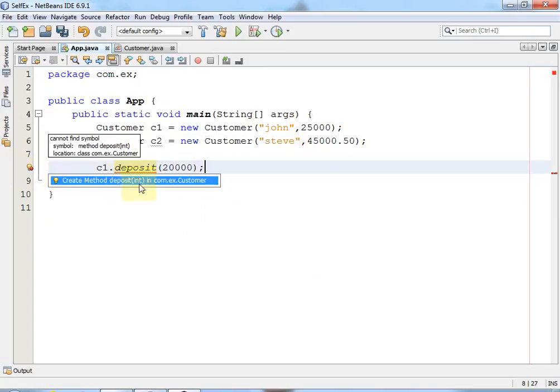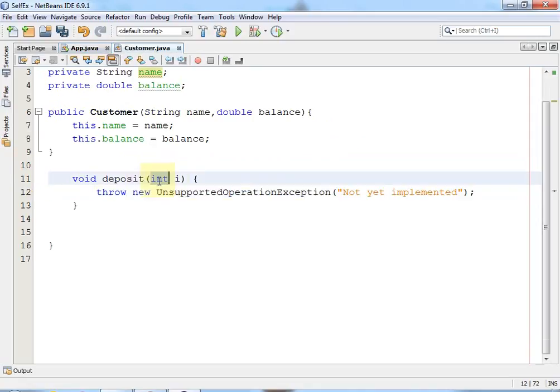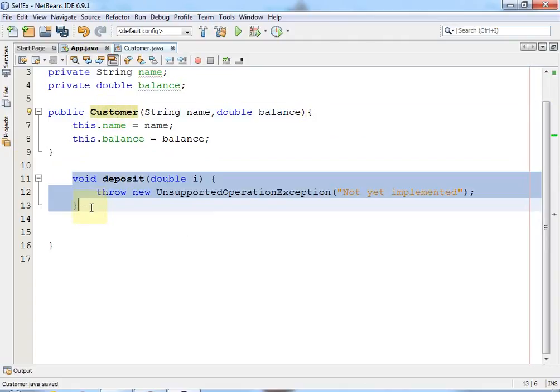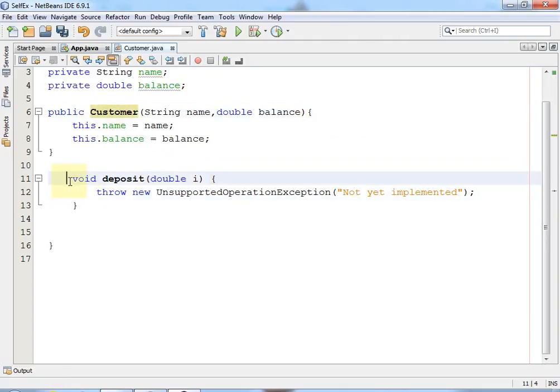Create method deposit, it says with int as an argument. I'm not going to give it an int, I'll make it double. So here I'll make it double. So you can see it takes me directly to customer class and it creates this. Again, as per the laws of encapsulation, all the methods should be marked as public, so they are available to us outside the package as well. And here I'll say double amount.